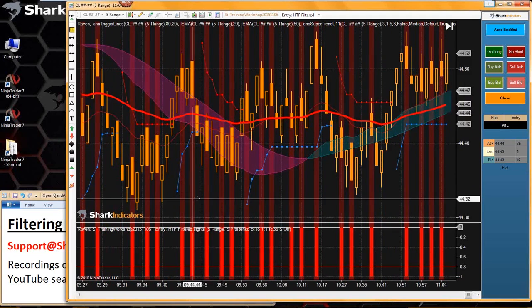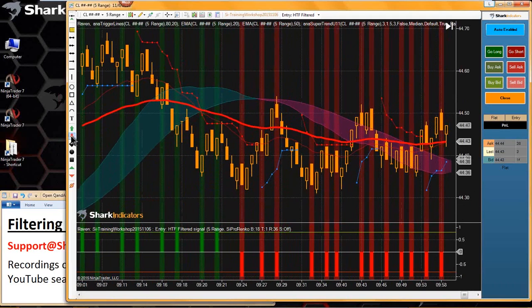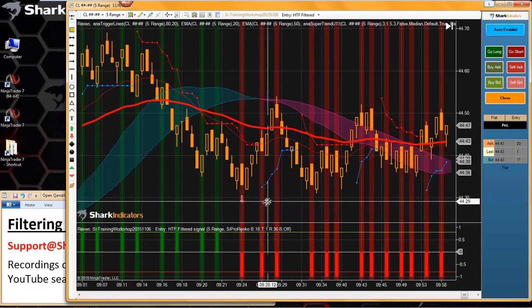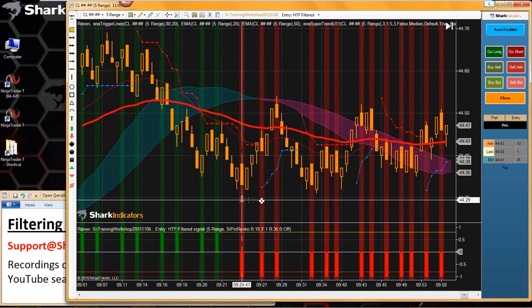So what's going to happen here is, let's scroll back here. Raven will place the first short trade, and then when the next signal comes along here, Raven will ignore it if it's still in the trade. Raven will only place one trade at a time. So this second short signal will get ignored if Raven still has that short trade on. As long as this short trade is still open, all these other short signals just get ignored.